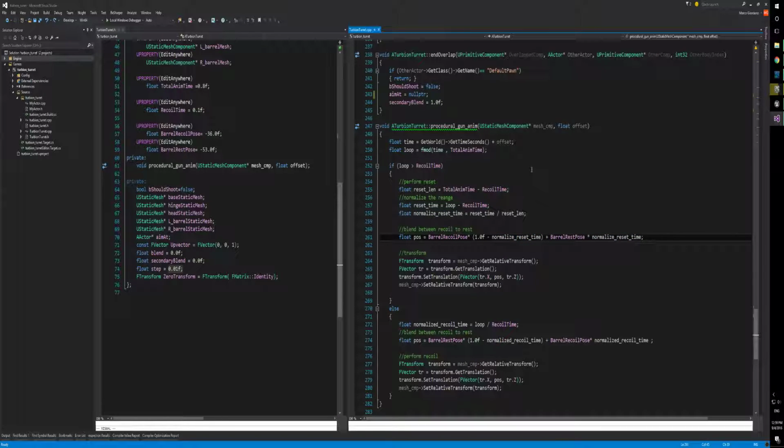So we are going to apply 1 minus the normal, so the blend value for the rest pose, sorry, for the recoil pose, plus the barrel rest pose. The resulting value is a float value that basically tells us where on the y-axis, I think it is, we are moving up and down. So we interpolated the recoil pose and rest pose, which we define as an attribute the user can set, right?